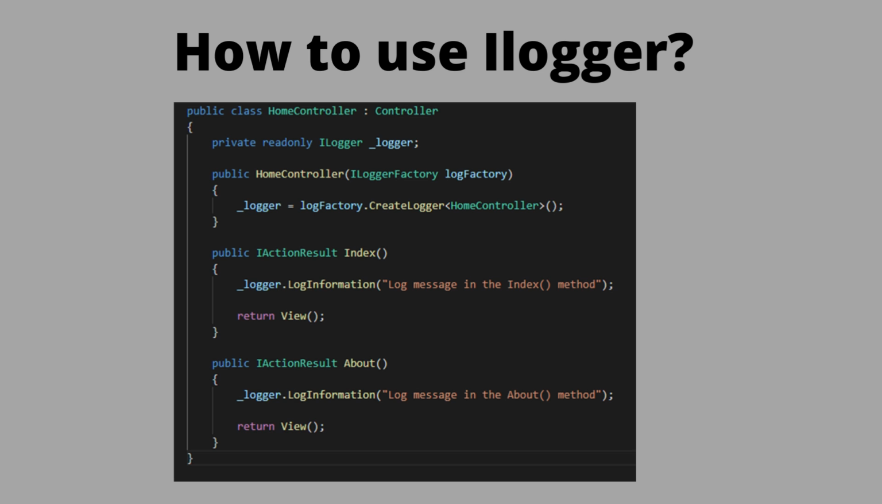This is how you can use logging here. We can include ILoggerFactory as an interface, and you can create an instance of ILogger and log your information like this. Logger.LogInformation, you can provide your message inside that, and in your constructor you can create a logger for this particular controller. This is how you have to use your logging.